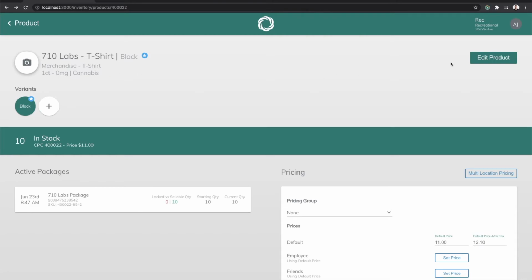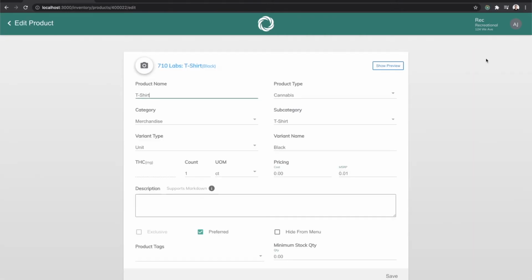Another big part of this update is anytime you edit a product, so these four fields up here at the top and also the description, that is only going to edit it for your company. It's not going to affect any other companies using this product, and any other company that edits a product, it will not affect your version of that product. So that's a big change from how that previously worked.